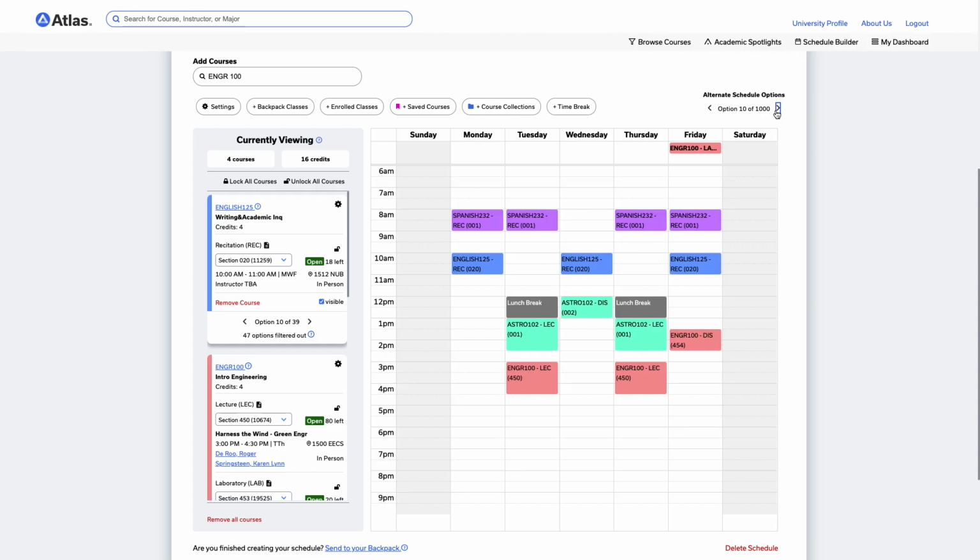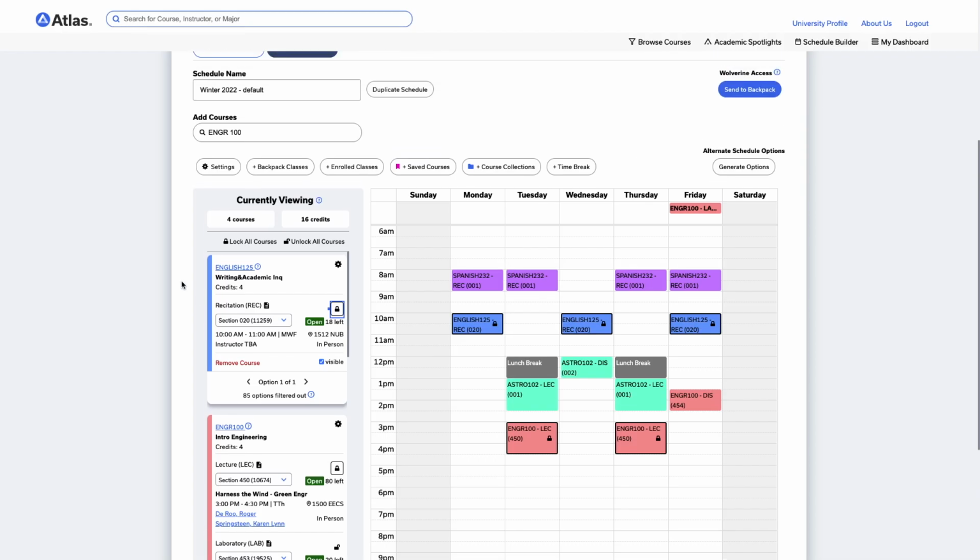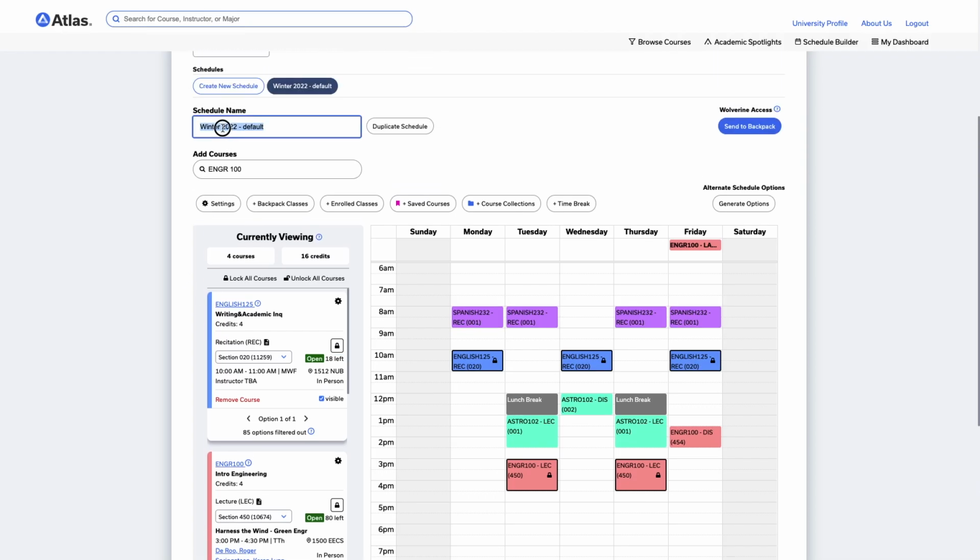If you're satisfied with one of your section selections and want to make sure it doesn't get changed when generating automatic schedules, click the lock icon next to it. You'll see that it's now displayed as locked on your schedule. If you'd like to name the schedule you've created, you can enter a name under Schedule Name and hit Enter to save it.